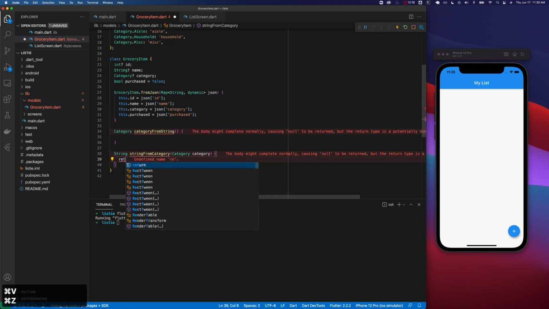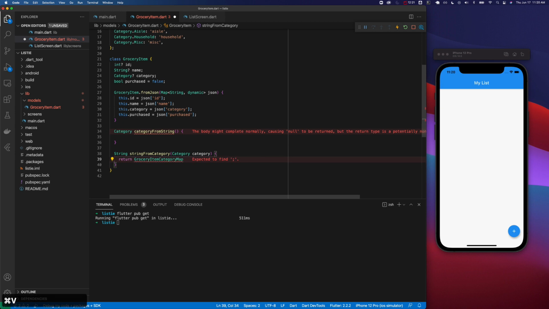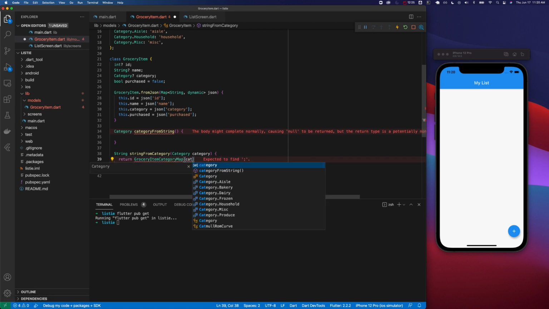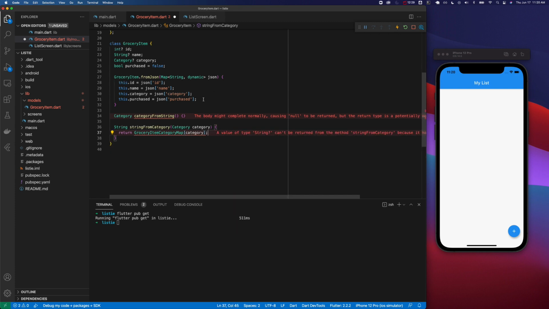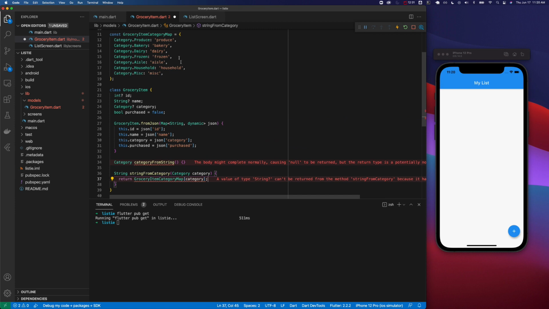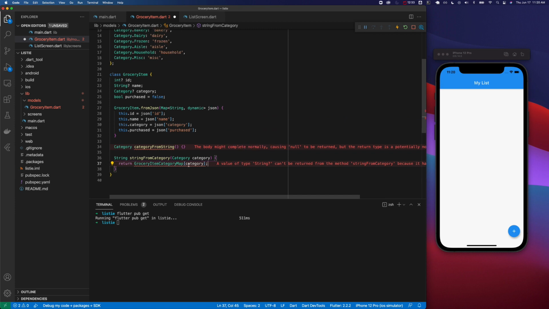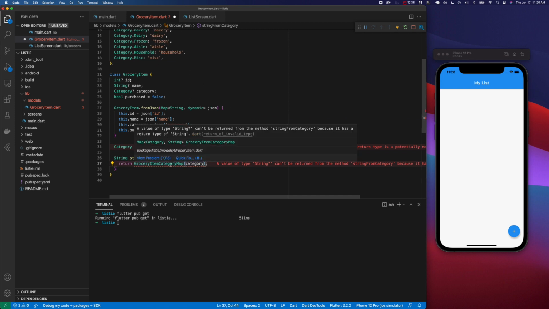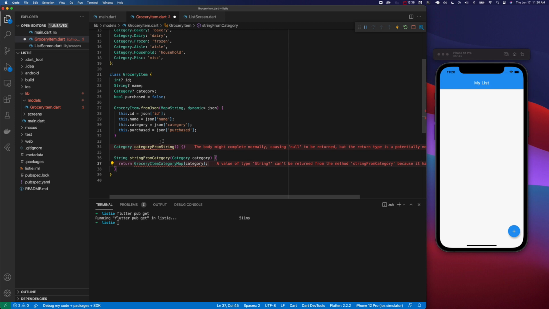And we would just return grocery item.category map, category. Right. Okay, that seems right to me.